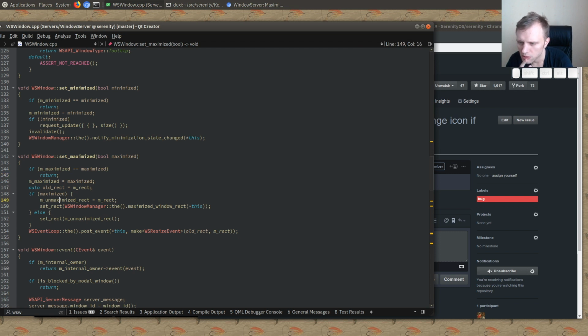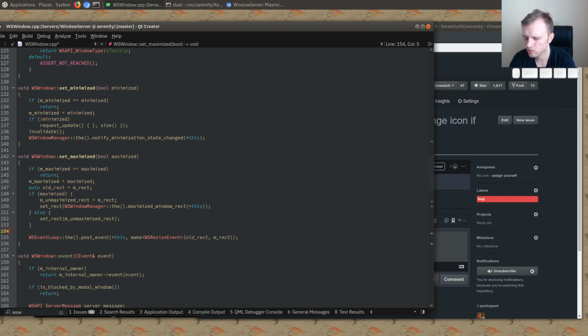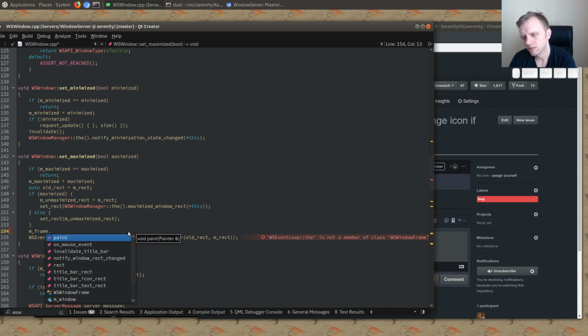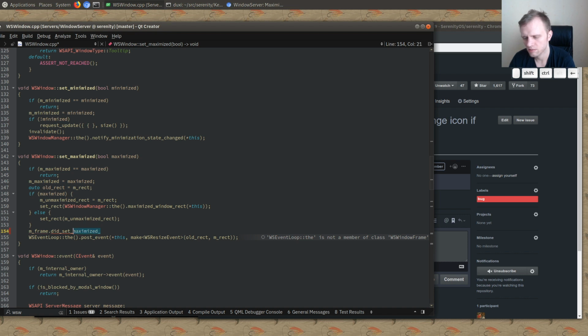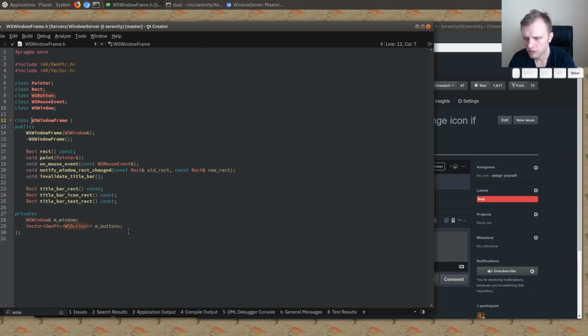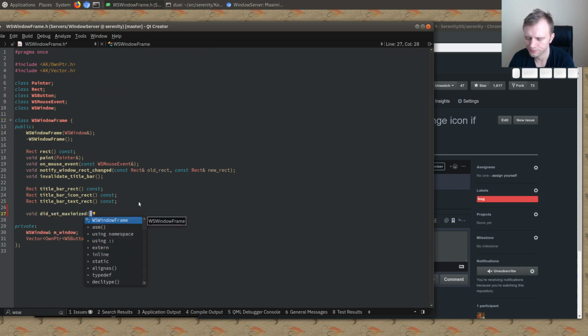So what does that do? Blah blah blah. Just cache the old rect. So the other thing that we're going to do then is just notify the frame. Set maximized. Maximized state changed. Did set maximized. Let's do it that way. Window frame. Okay. Did set maximized.